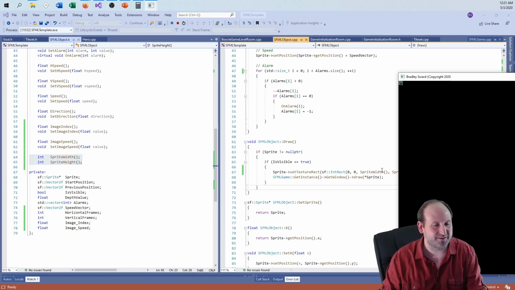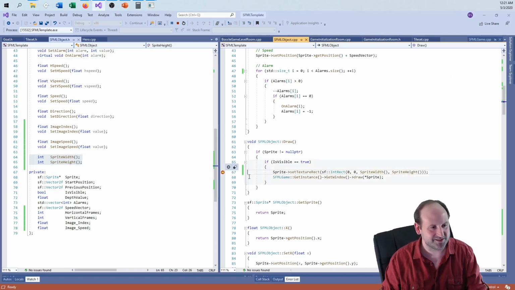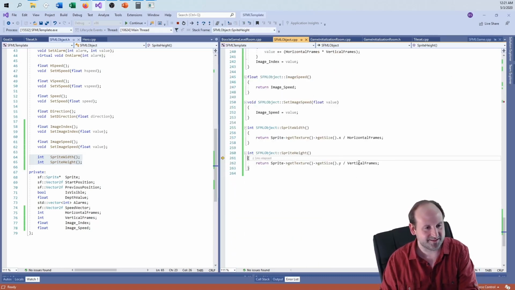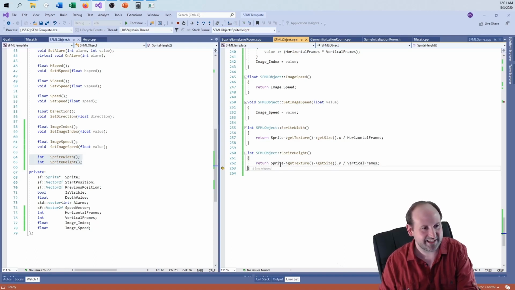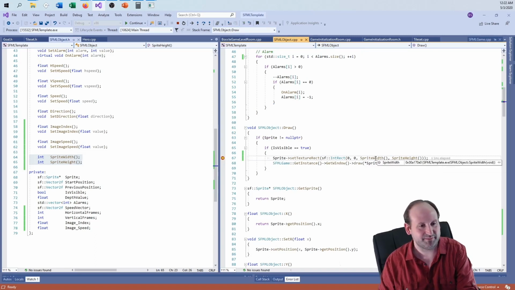So I didn't do the math wrong, because the sprite width function, F11, go in here. This value is coming out. Vertical frames is 37. Get size. Oh, I guess I can't do that. Can I do that? Nope. I can't see what that ends up being. But as you can tell, it's coming back 16, 16 because it's drawing it right.